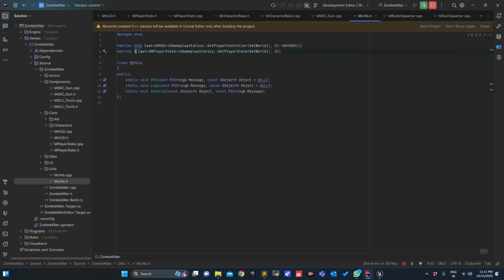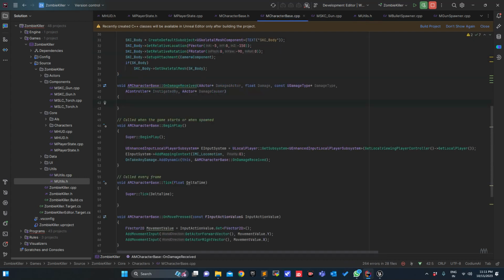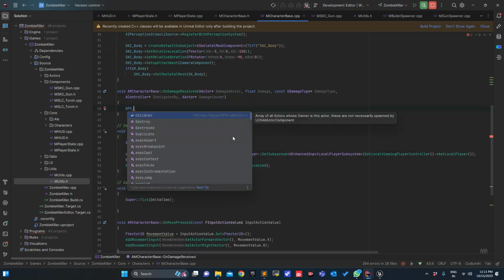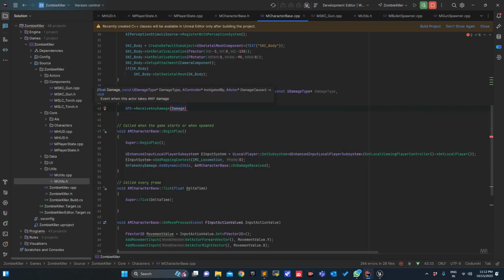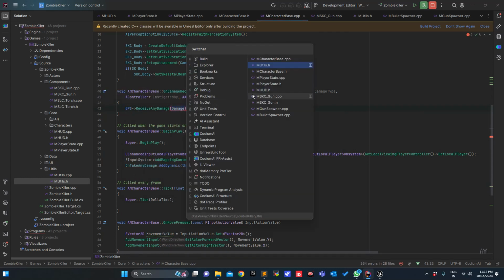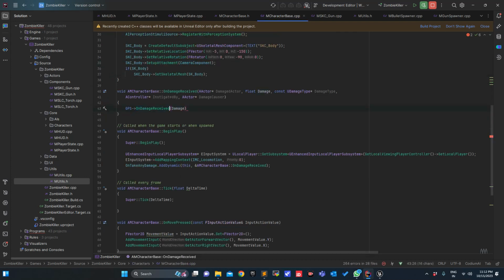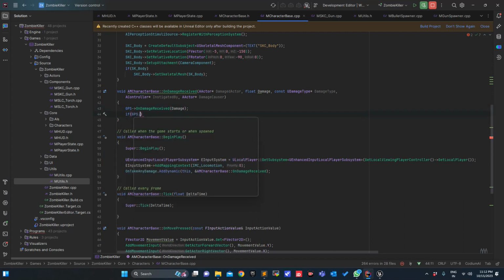G stands for get, and in my case player state, so GPS. So here GPS dot damage received. I think this was the function name. Okay, no, on damage received, this was the function name. So we will call this function, and we will check if GPS dot health.